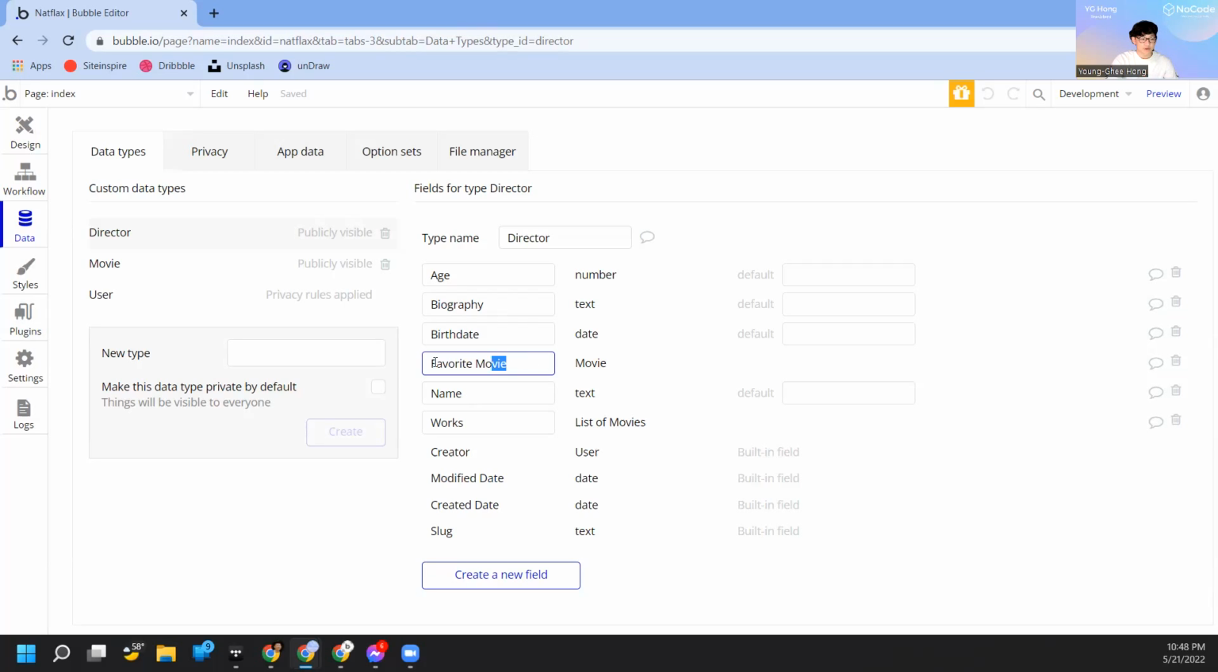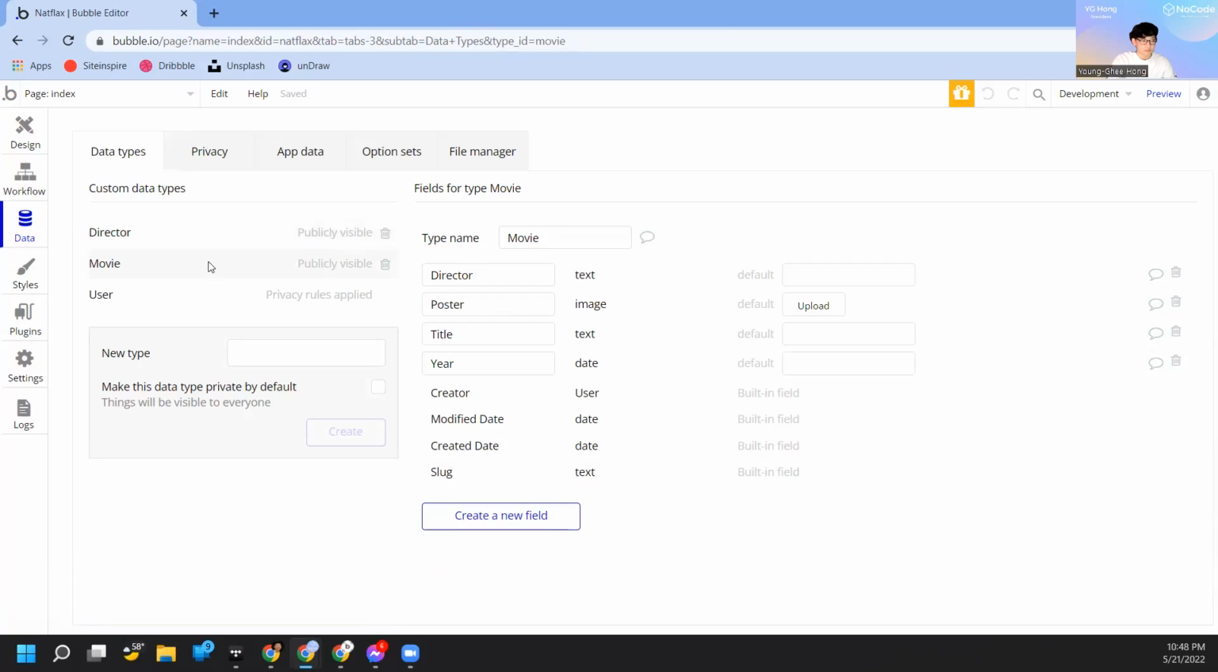Because if you had made favorite movie a text type instead of a movie type, you'd have to read the text of a favorite movie and then search through all the movies to find the one that has the matching title text. Now you can just access the movie directly without having to search for it. So now that we have the new director data type, we can also update the movie data type.